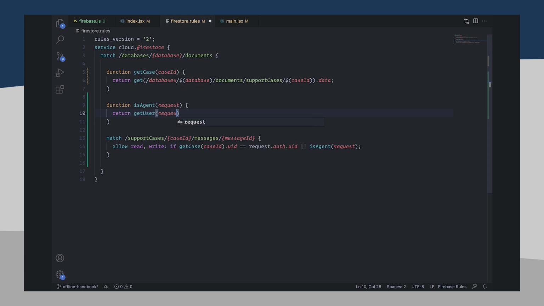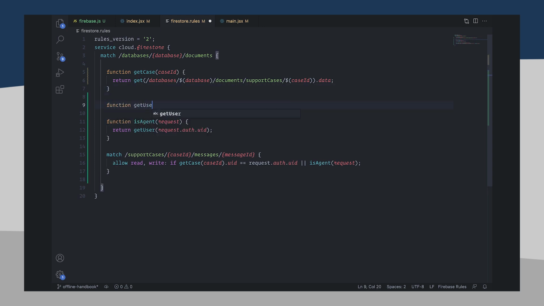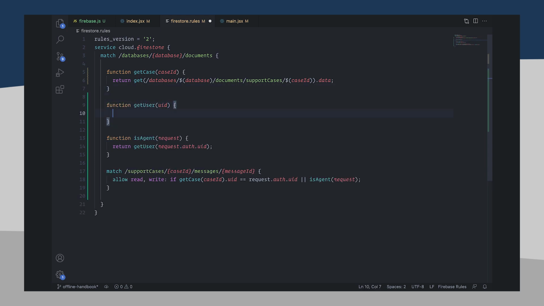And come to think of it, that sounds like a good opportunity for another function. You all know how much I love functions. So calling getUser, I'm going to pass in the user ID, and then just like the getCase function up above, I'm just basically going to copy that and then pass in the user's path.